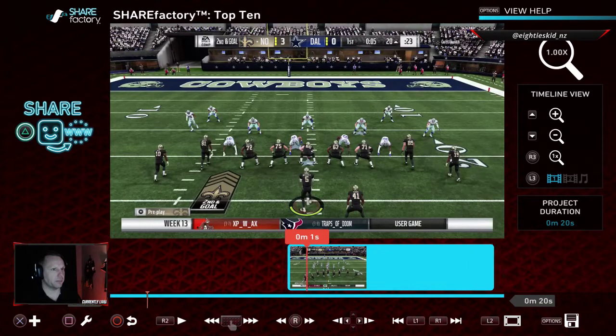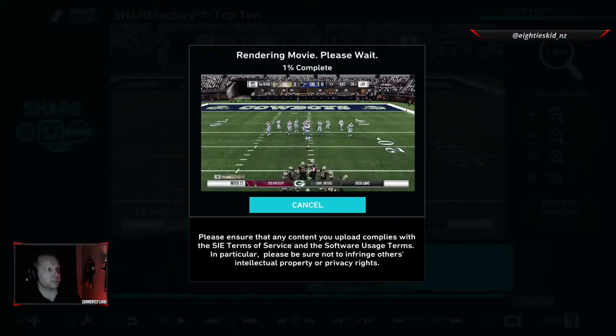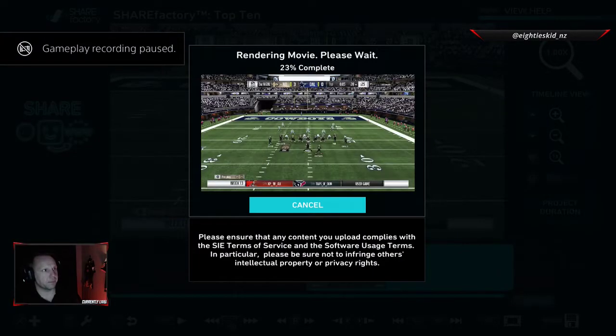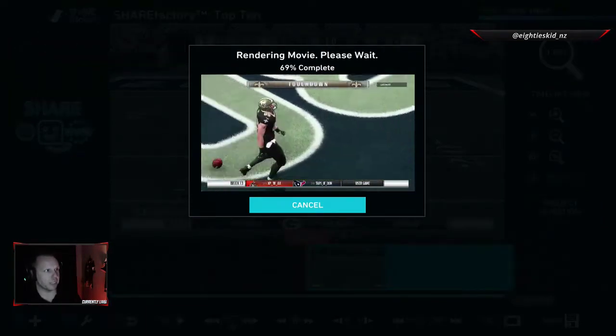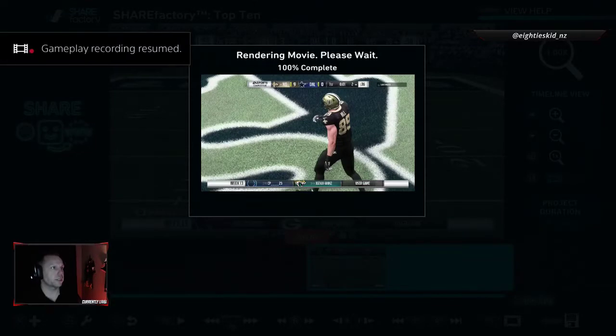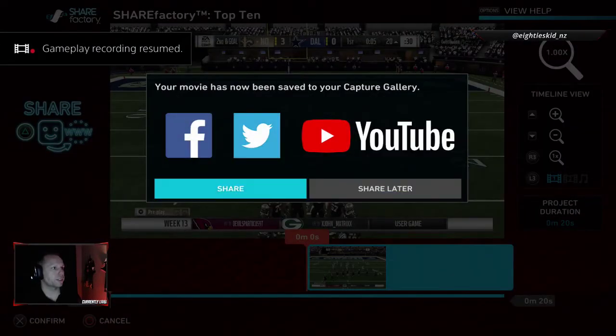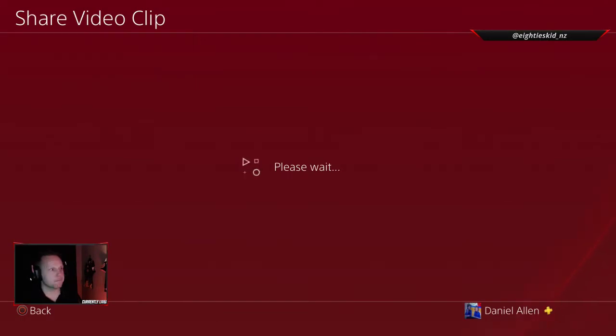Now it doesn't have it down the bottom, but if you hit triangle now, oh yeah, on the left hand side, share button is triangle. If we hit that, it will render that clip out and save it to your capture gallery under your Share Factory folder. So here we can share now or share later, but we'll do a little test share.